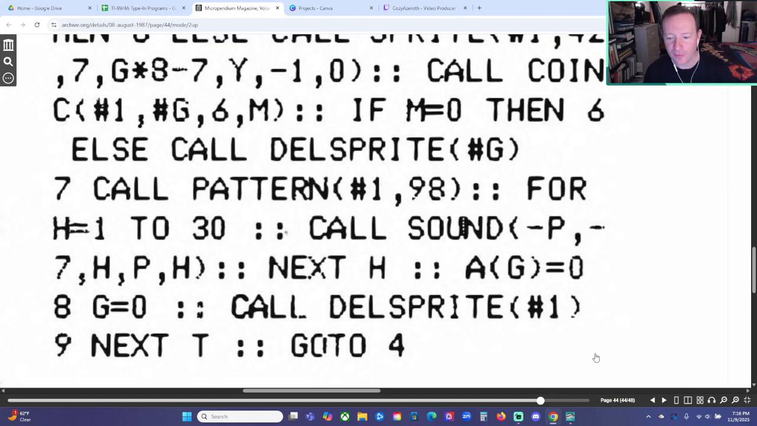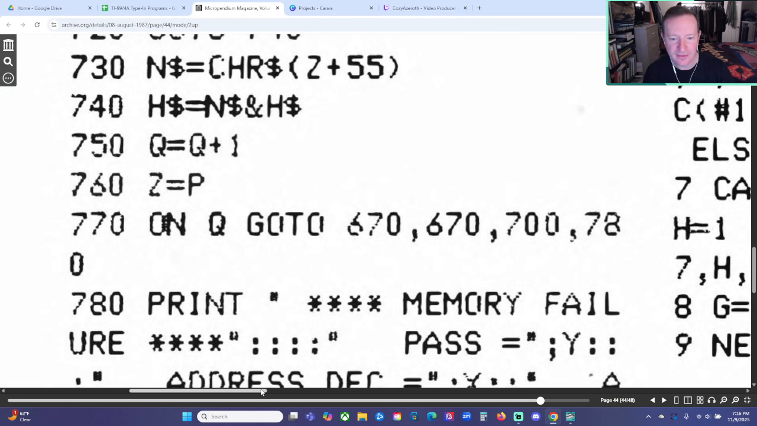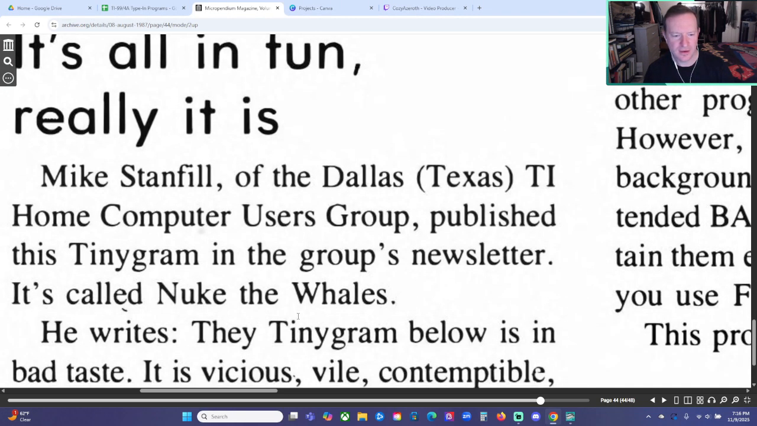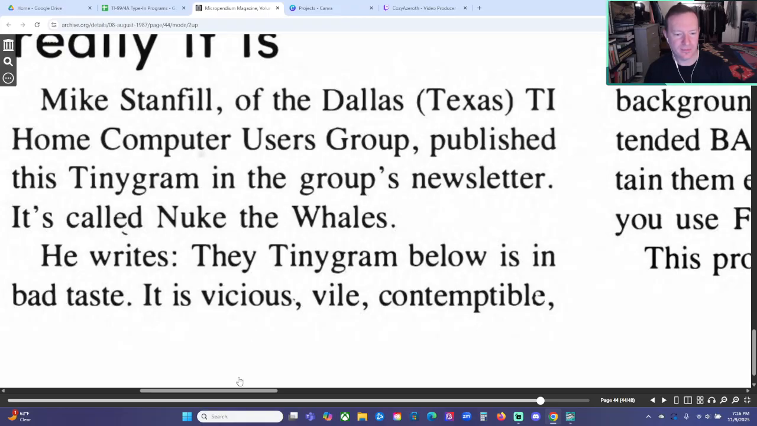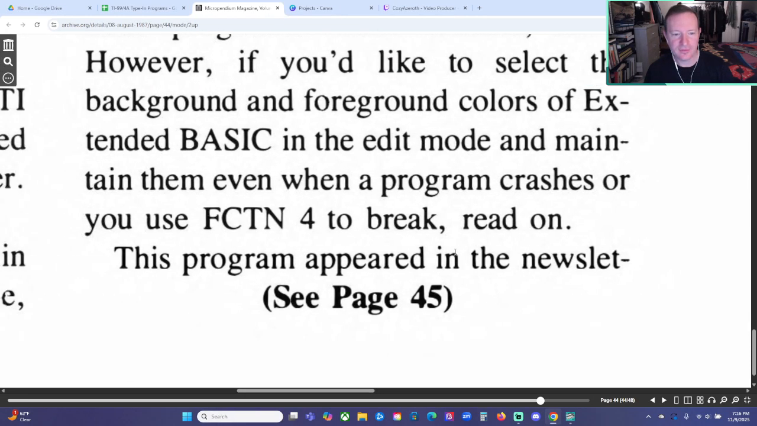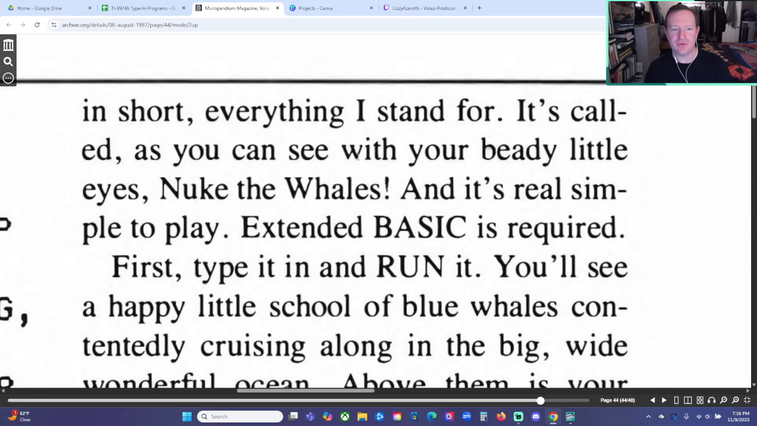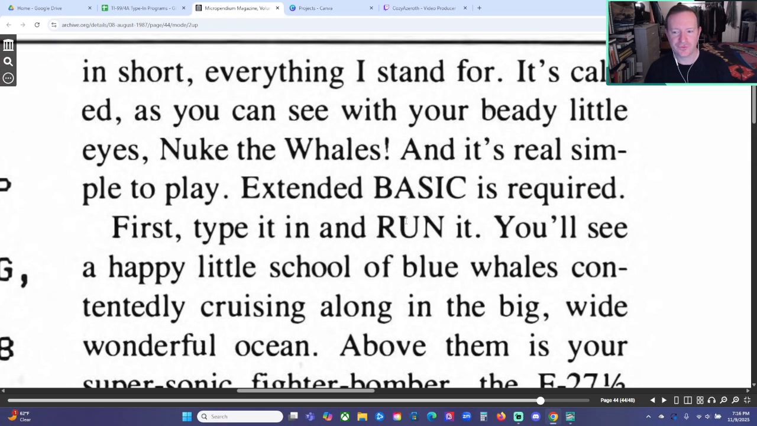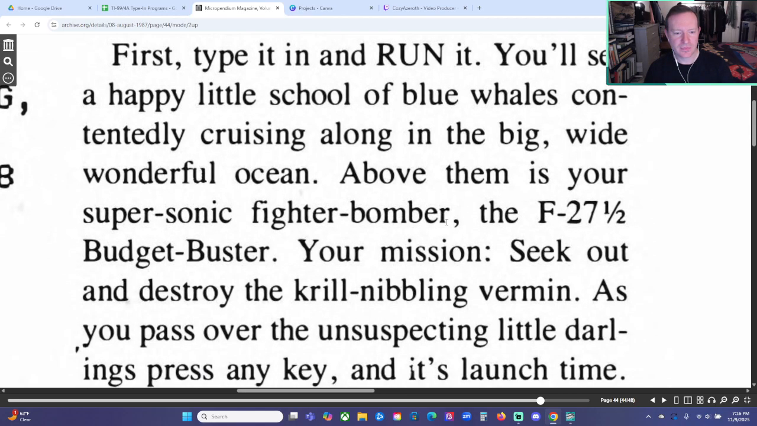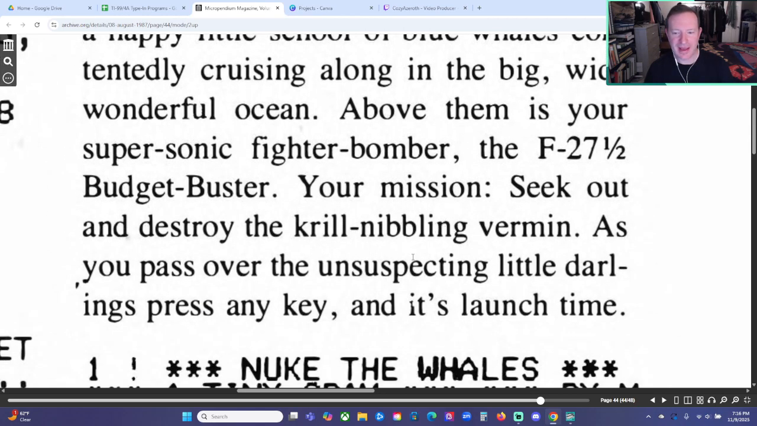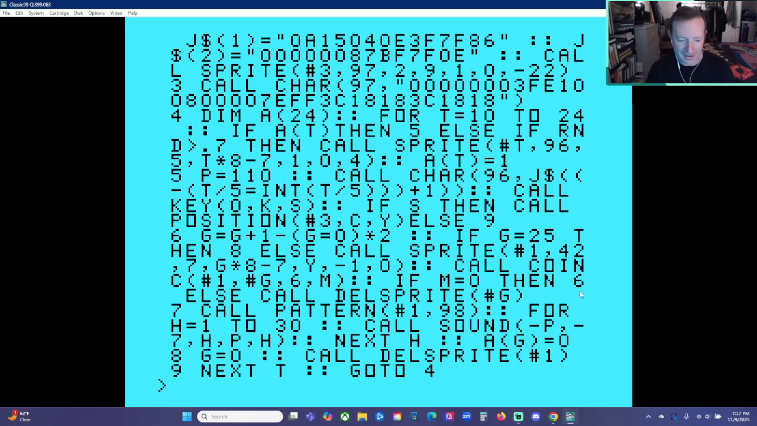Let's read the description one more time, remind ourselves how to play. Okay. How do we play? We have a little fighter jet that nukes the whales. What do we do? As you pass over the unsuspecting little darlings, press an A key and it's launch time. Okay, so all we have to do is press the key. I think the motion of the fighter is automatic. So let's run it and see what we get.